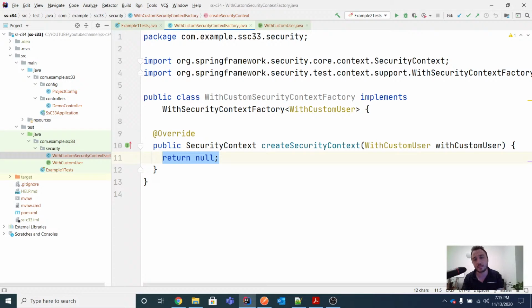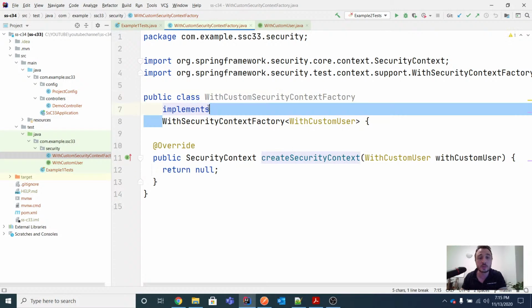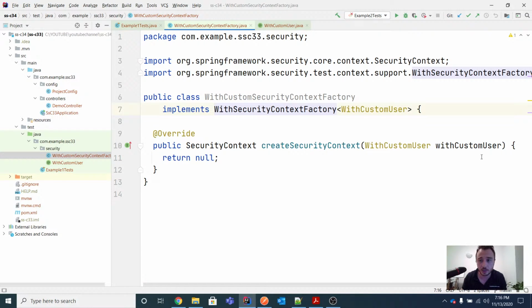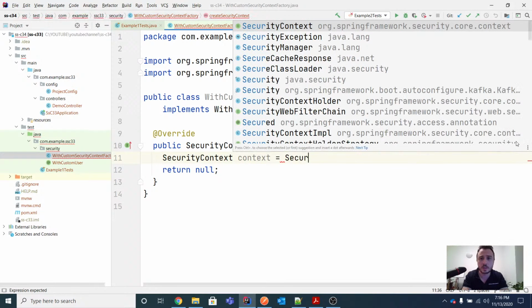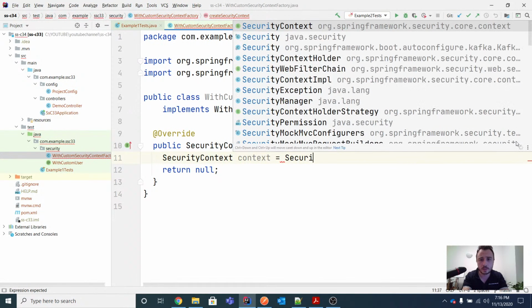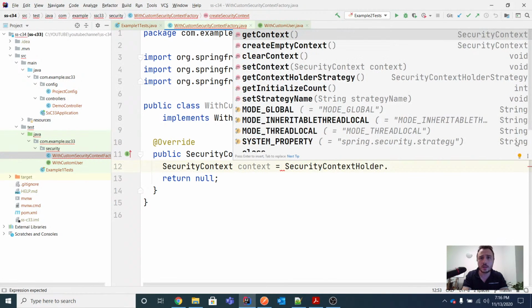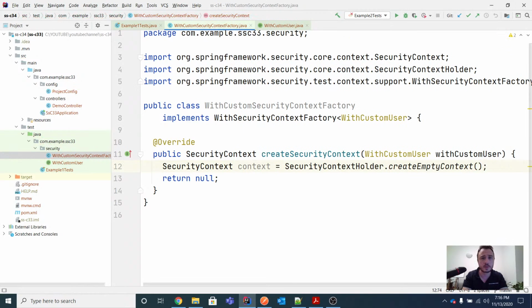They will just call this method and they will get the security context you define. And that's how you are very flexible in basically creating your own security context, which might contain your own authentication implementation. So that's pretty easy now, because you can just say here security context is security context holder, and you can create an empty context. So I've just created my empty security context. It doesn't contain anything now.